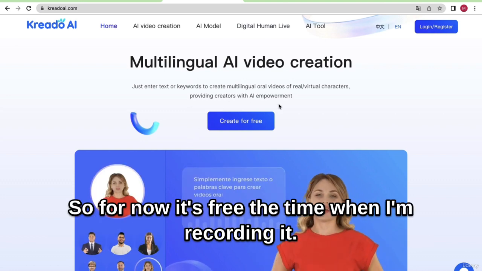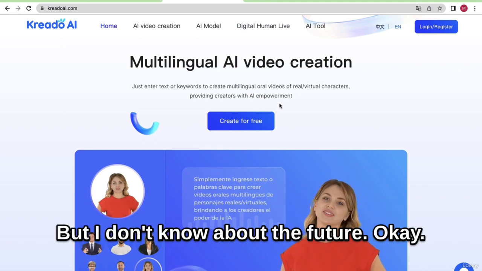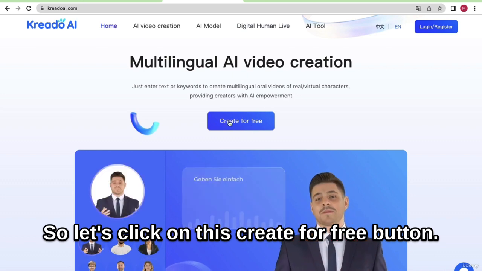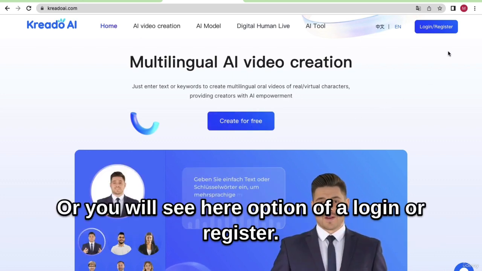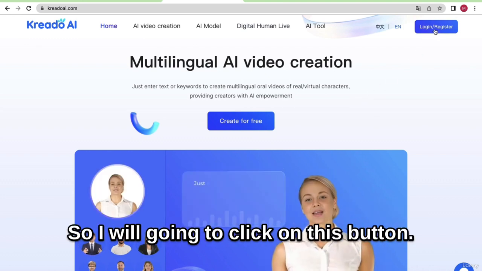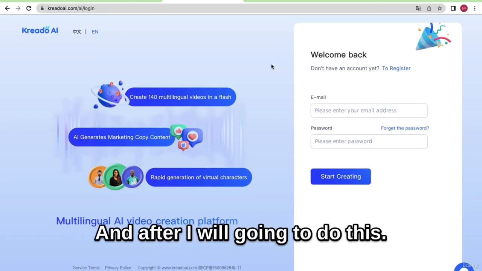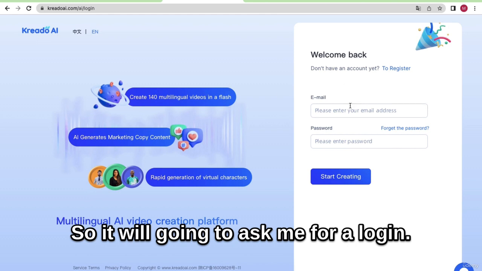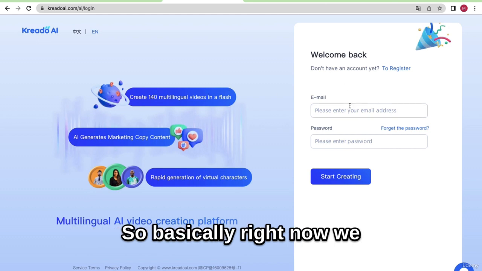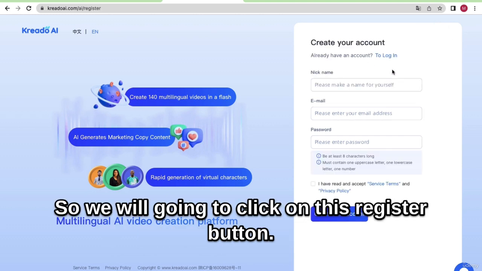Okay, so for now it's free, at the time when I'm recording this, but I don't know about the future. So let's click on this create for free button, or you will see the option of login or register. I am going to click on this button, and it is going to ask me for a login. Right now we haven't registered on the website, so we are going to click on this register button.